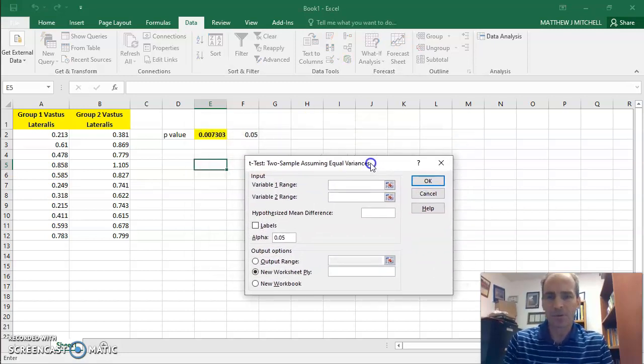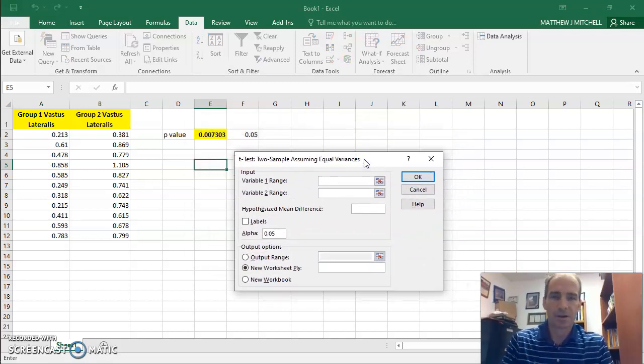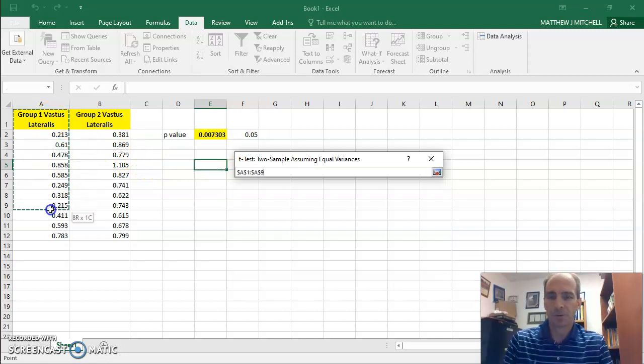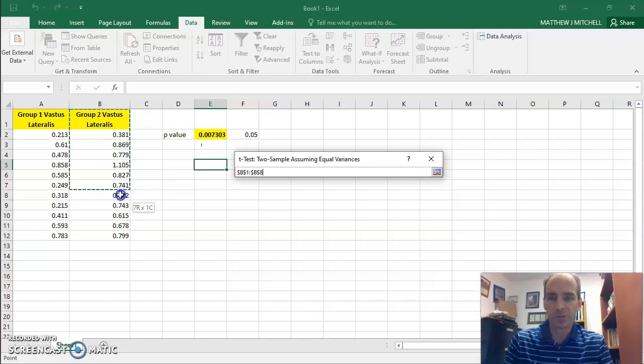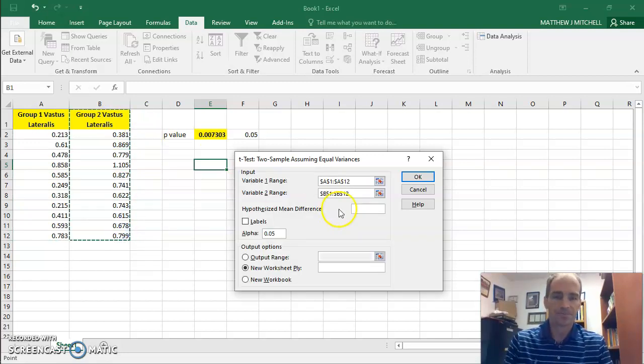In a similar way to the previous method, it's going to ask us what my two variables are. What's different this time is that I'm actually going to include my title. So in my first group, I'm going to include my title, group 1, vastus lateralis. In my second group, I'm going to include my title, group 2, vastus lateralis.